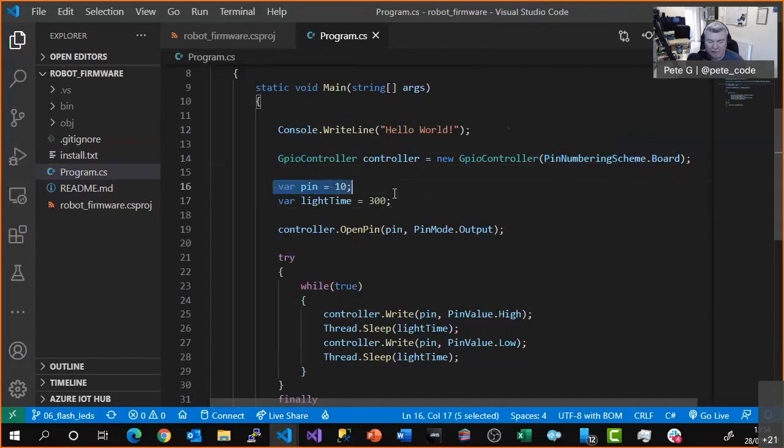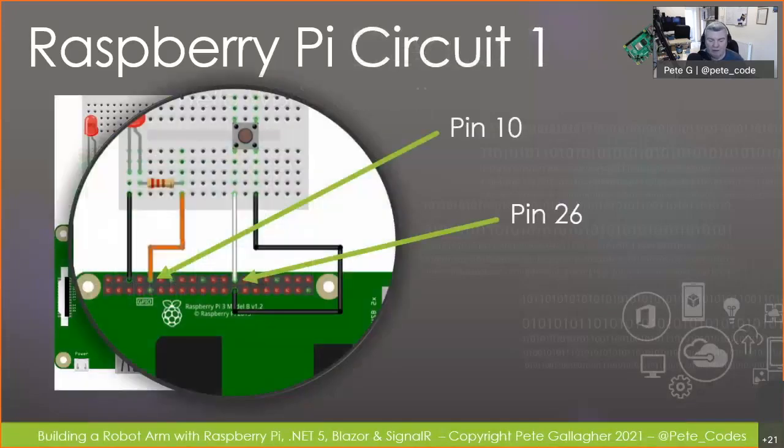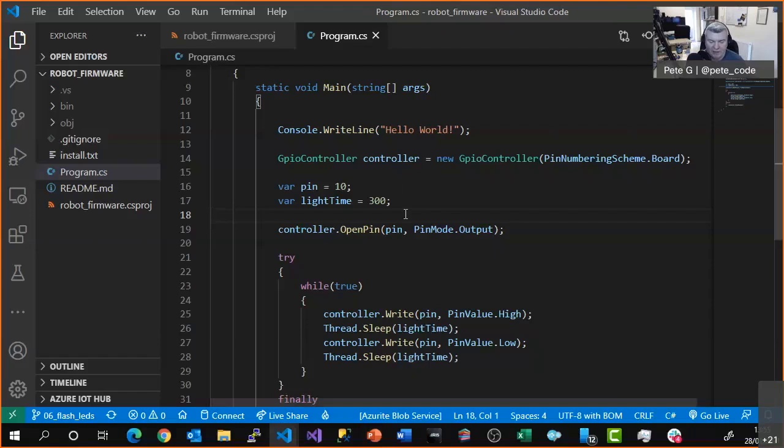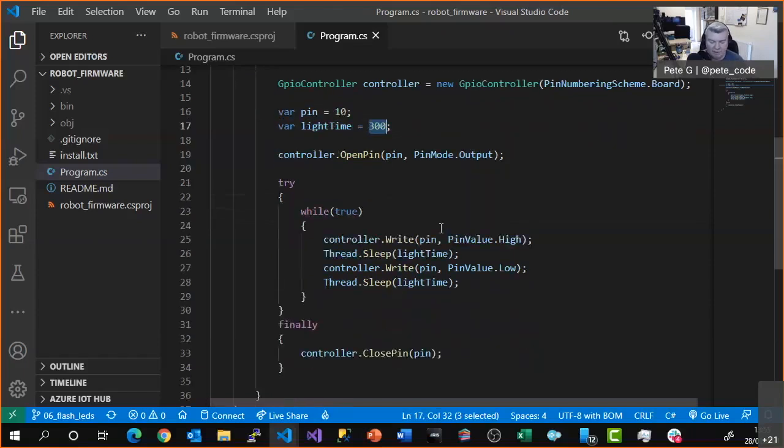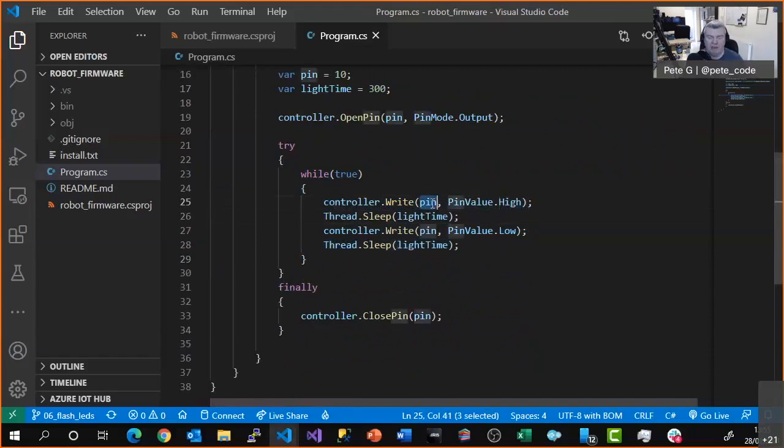Next up, we've got a couple of variables, just so that if we wanted to change the pin, it's okay. But we're passing in 10 for that pin number. And if we have a look at the circuit, if you remember, that's where the LED was connected, on pin 10. And then we've got this 300 that we're storing in light time. That's a value in milliseconds that we're going to use for the thread.sleep down below, just to inject that delay. Then a little bit further down, we've got a while loop, and we're literally just going to send a high value to our pin, which will turn that LED on. And then we'll wait for that 300 milliseconds, send a low value, and then wait for another 300 milliseconds.